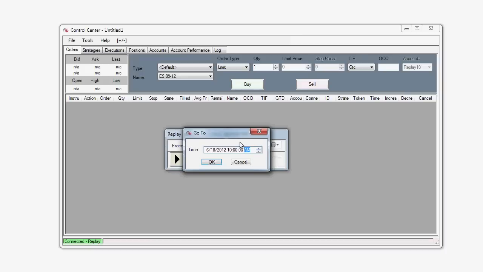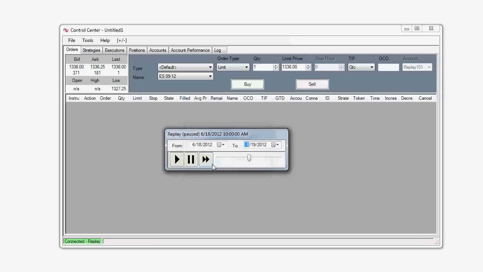Once you've changed the date and time to the values you wish, press OK. You will notice that the slide control has now moved to the date and time on the Replay Control window, which is reflected at the top of the Replay Control window as well. As we can see, we are paused on June 18th at 10 a.m. If I truly have the data available, I will be able to see the prices in the Orders tab of the Control Center, and when I press play on the Replay Control window, I'll begin to see these prices move.